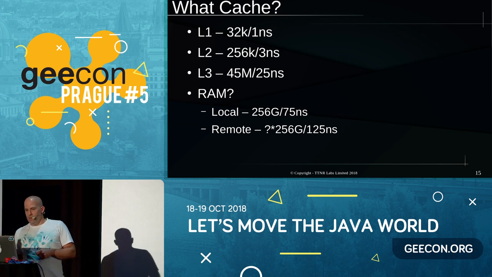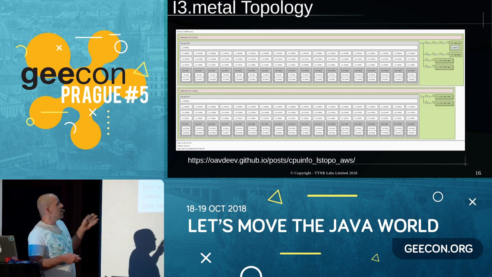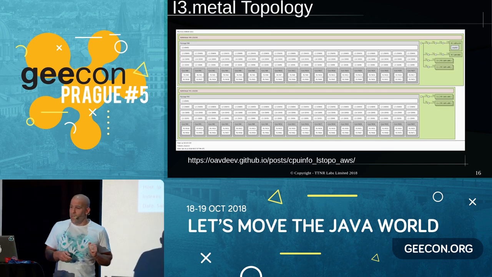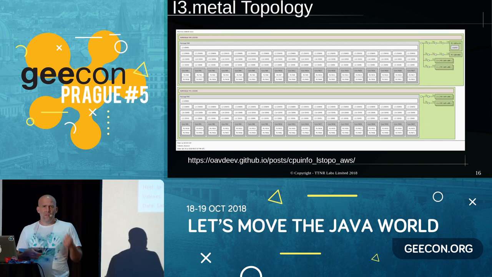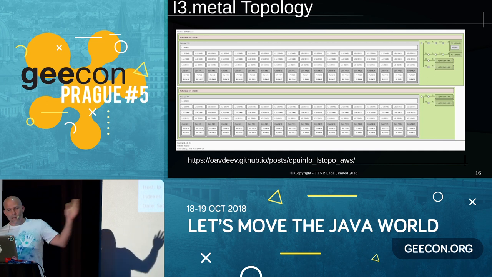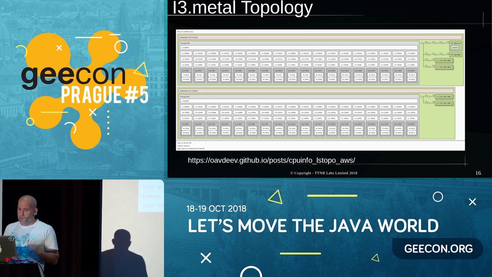So to illustrate that, I drew you a picture. That wasn't me, actually. This is Elistopo. This is an i3 metal instance you can hire for a mere $5 an hour to have the pleasure of playing with it. This is just a big picture with all the different caches. It's not very intuitive, so I made you another picture.